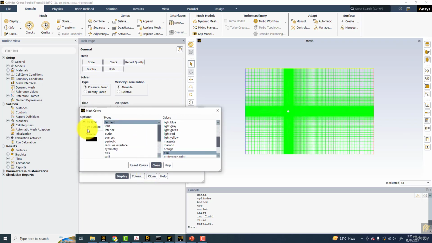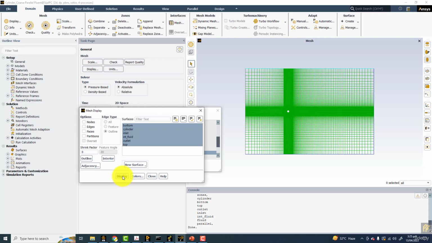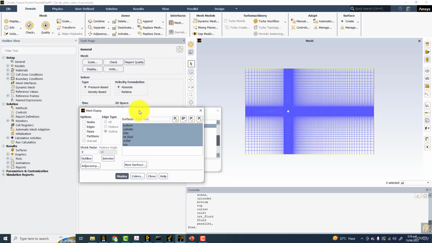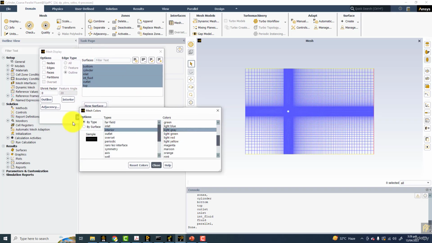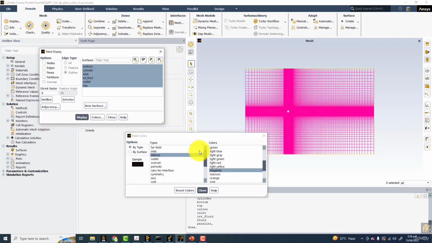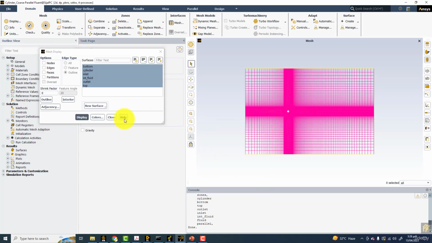Okay, you can also change the color by some surface, and you can also change the color of the interior. This is now known as the interior inside the fluid. So you can change the color to light blue, light gray also, and maybe you can choose magenta. So you can have many colors. Okay.